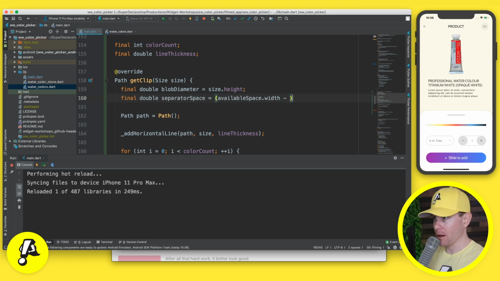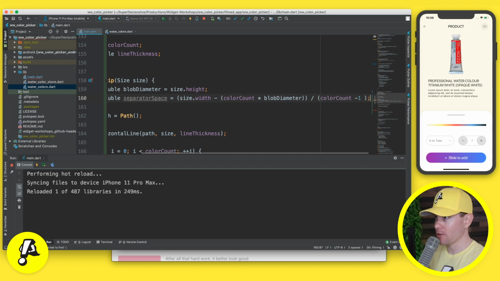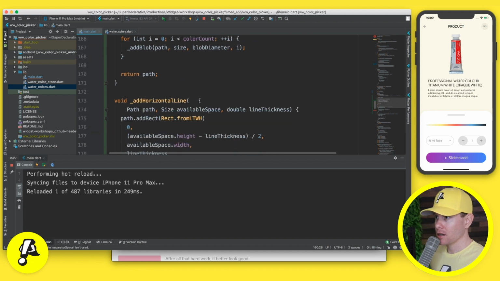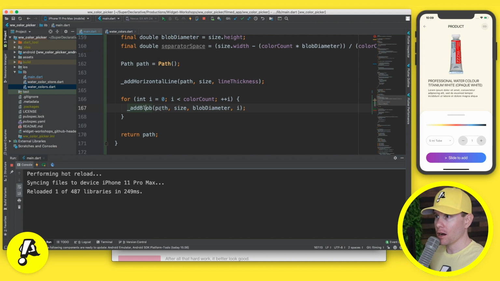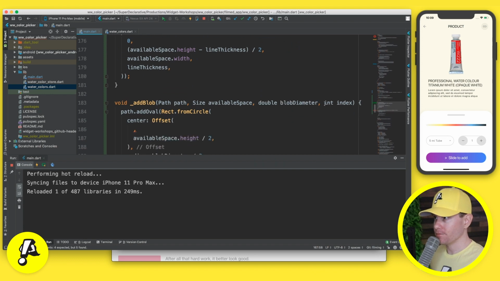Here's where we have the blob diameter. Let's say available width minus color count times blob diameter. That's the total available space between blobs. And then we divide by color count minus 1. This is the same math we did earlier, so it shouldn't be anything new. That's the separator space. Let's pass that in to our invocation of add blob: path, size, blob diameter, separator space. Let's add that to our declaration.